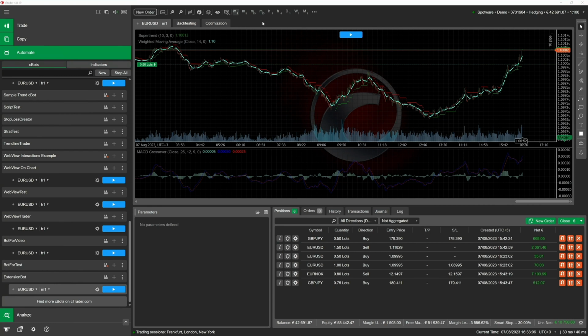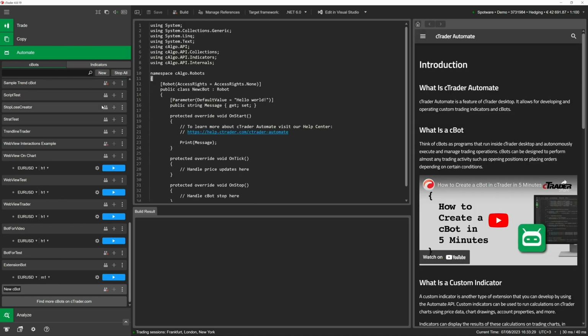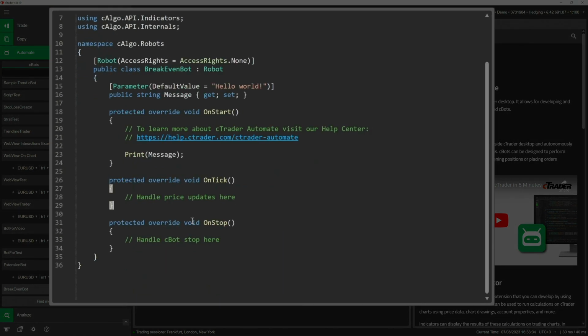We will now try to create a more complex cBot. On every bar, our algo will go over the list of currently open positions and adjust their stop-loss levels so that they are at break-even. To do so, we will need to create a break-even extension method for the position class. We create a new cBot and rename it. Afterward, we delete all the code we do not need and add the myExtensions class.